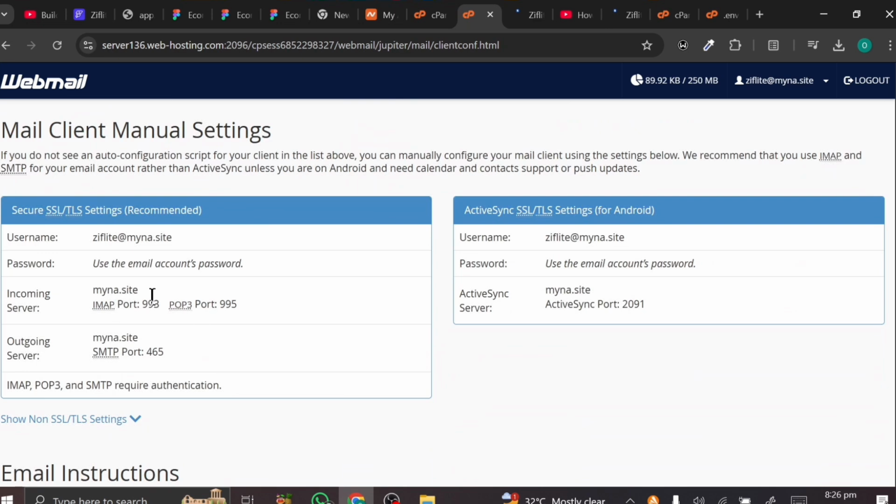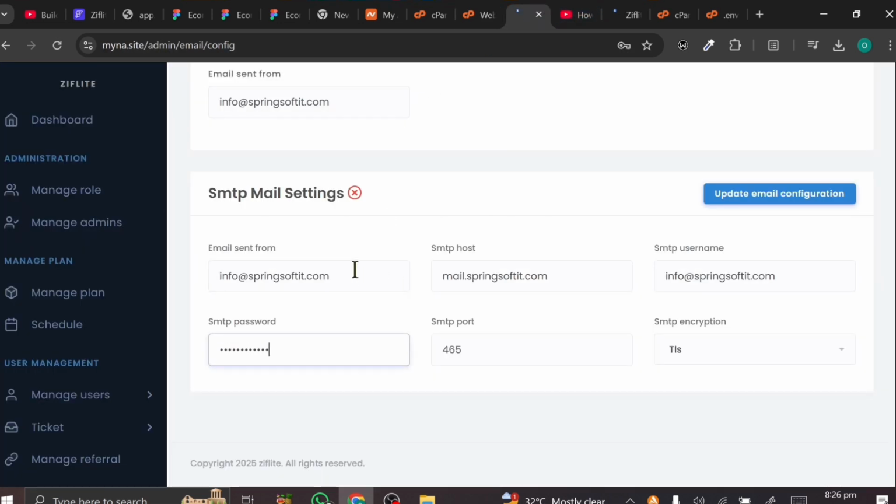So scroll down, and for our username, we're going to use zflight at our demoing.site. Copy this. We'll come back here for email. From email, then you're going to be using SSL. See, for SSL, please add SSL dot before your hosting, otherwise it won't work. Okay.